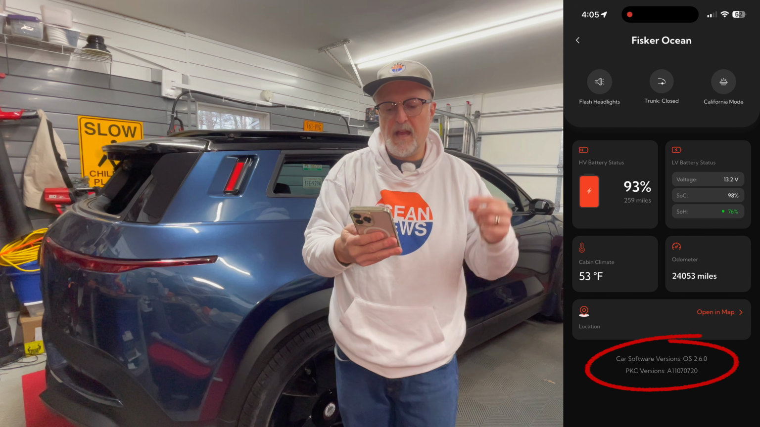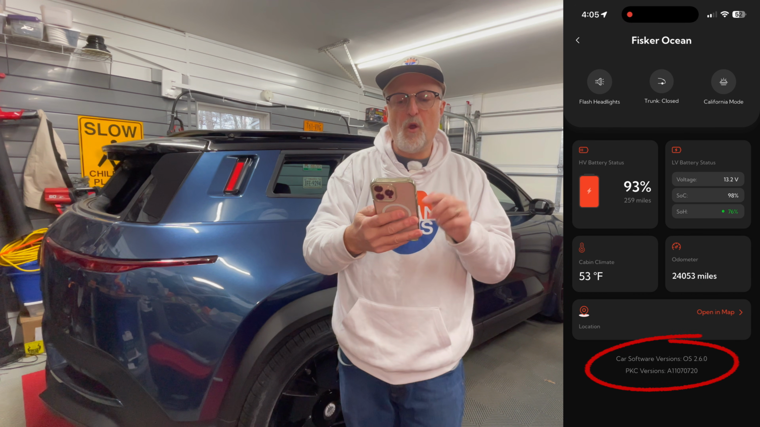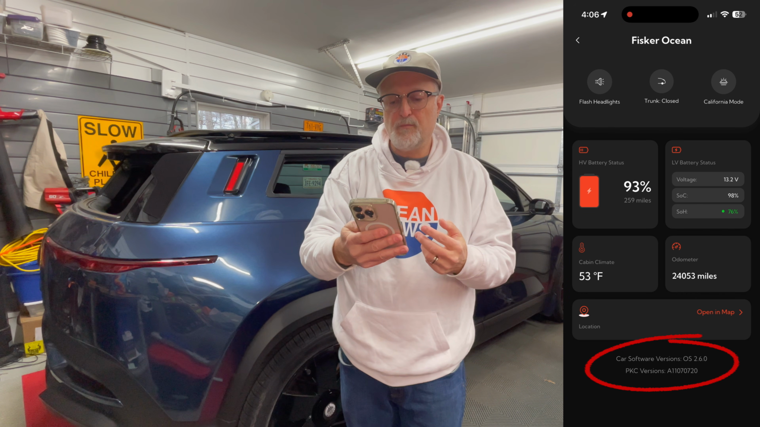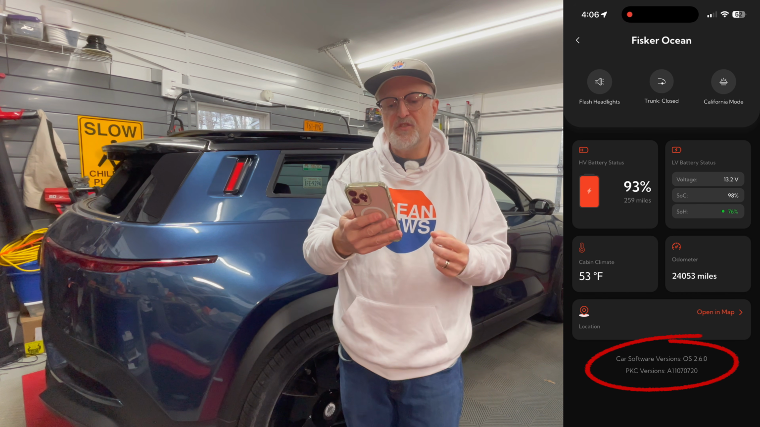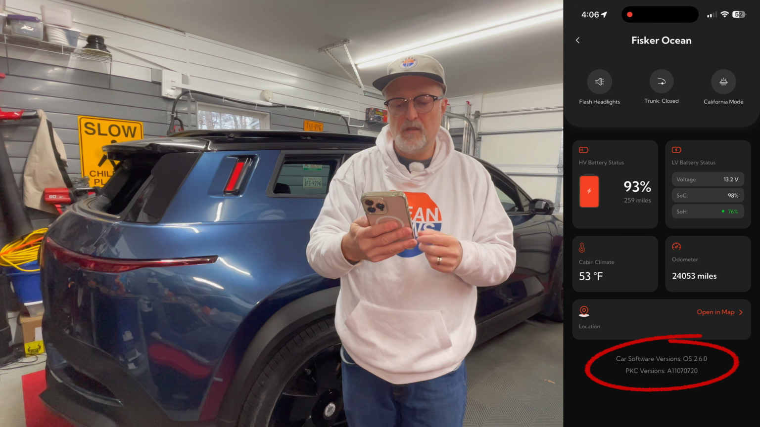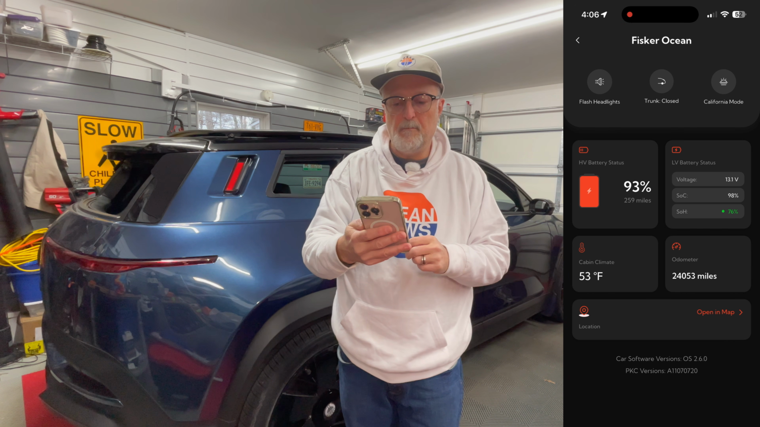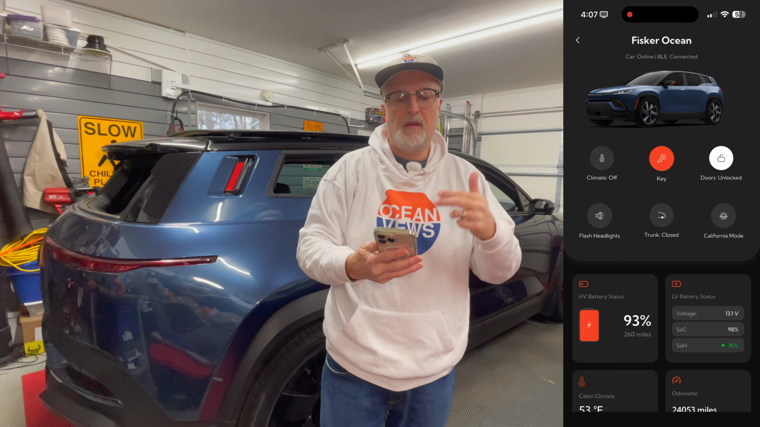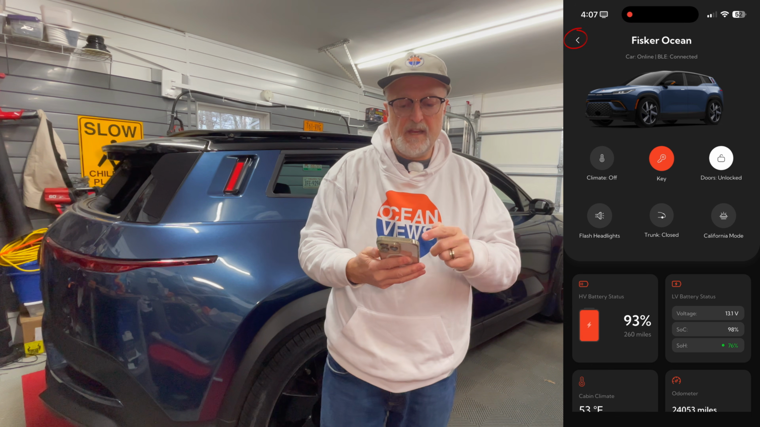Another new feature at the bottom, it shows the car software version is OS 2.6.0, and also the PKC version is listed as well. You may have noticed that the app itself is dark. So the new feature is dark mode.